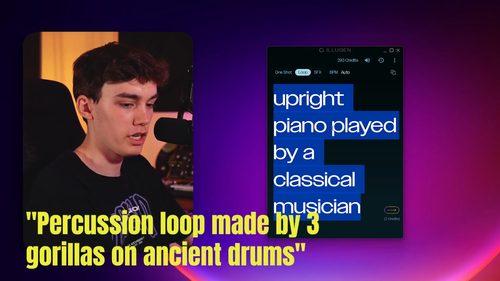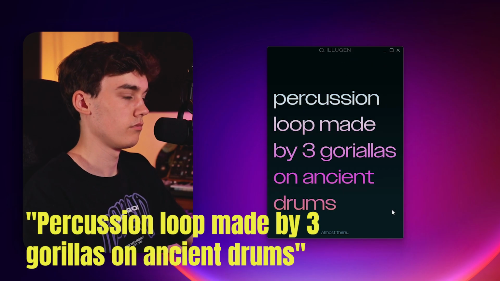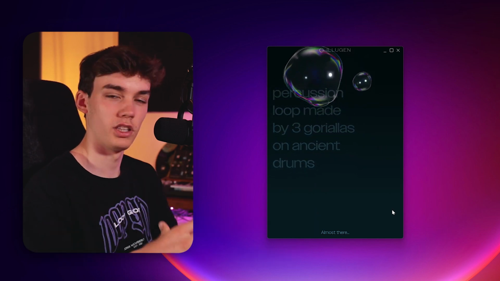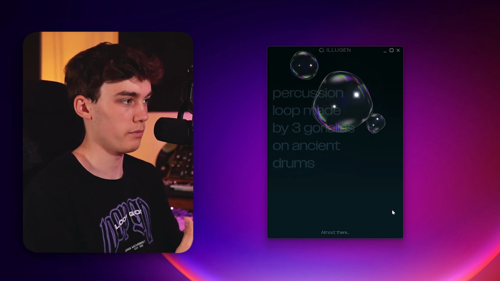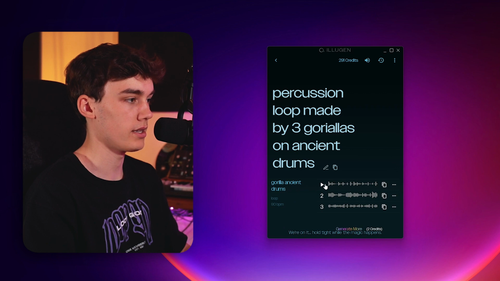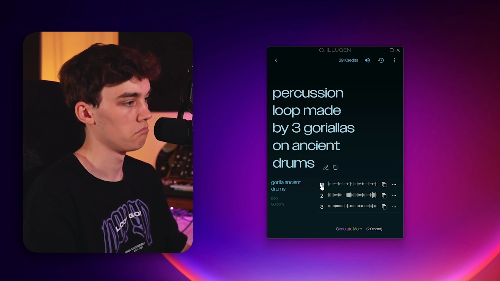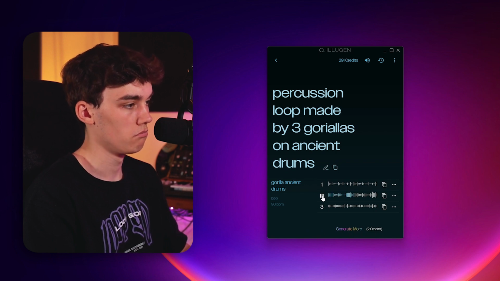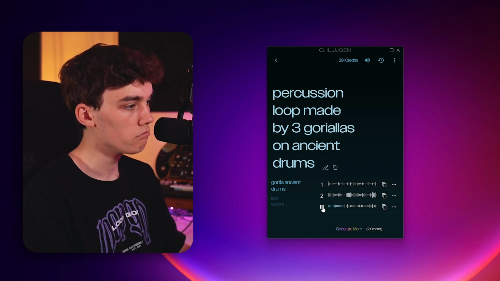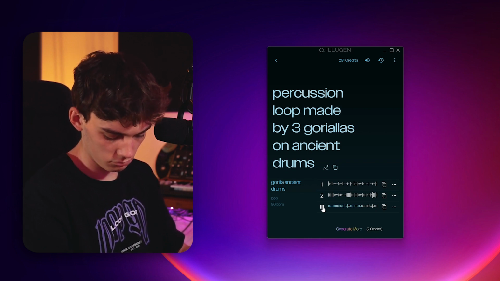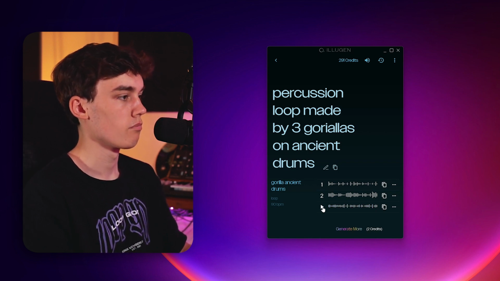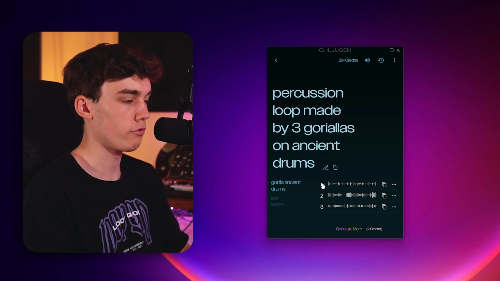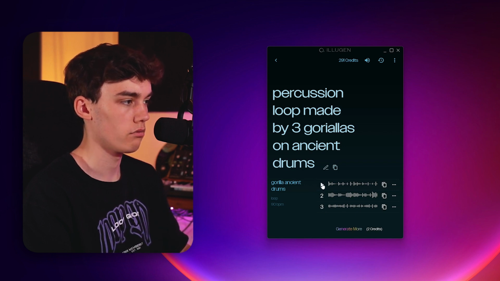Percussion loop made by 3 gorillas on ancient drums. I'm kind of expecting really big drums, like cinematic drums for this, but let's see if it understands that. Okay, those are definitely not big drums, but the first percussion loop is sounding kind of good.